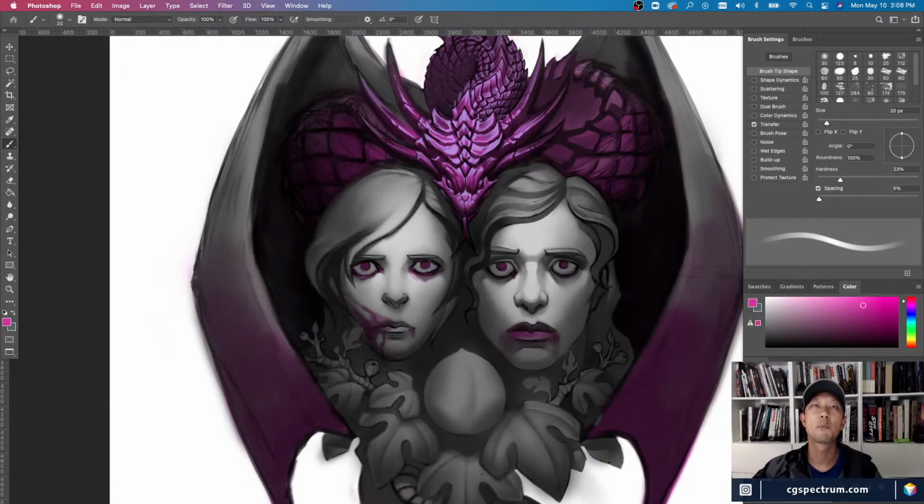Logan says kind of vampiric looking with the color scheme. Very cool. Yeah, I guess it is, because I'm going to make them super pale too.